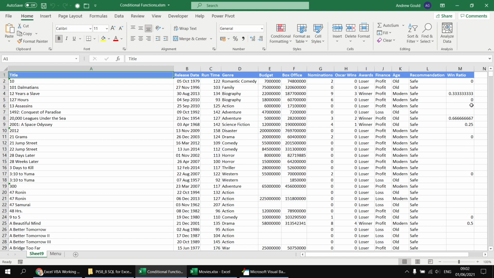I'd prefer to see a 0 in place of the empty cell. We could achieve that in a couple of different ways. We could check if the nominations equals 0, then display a 0 in the cell, otherwise perform the calculation of wins divided by nominations. But then we might be able to save ourselves a bit more time as well.